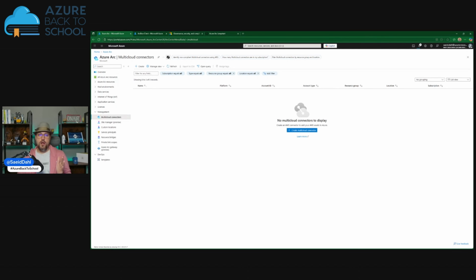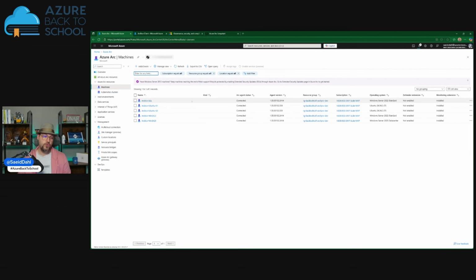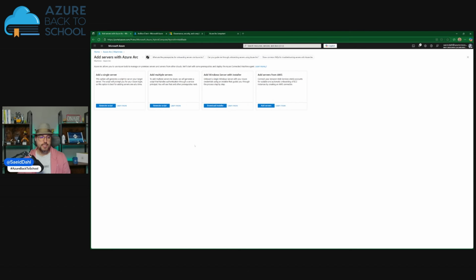When I'm saying onboarding the servers, I just want to jump back and show you how you can onboard servers that are not in AWS, for example servers in another cloud like Google, or on-premises. So here I'm jumping back to machines, and I'm going to add machines to show you what options you have. Here you have either single server, multi-servers, Windows with installer, or AWS. What are the differences between these?